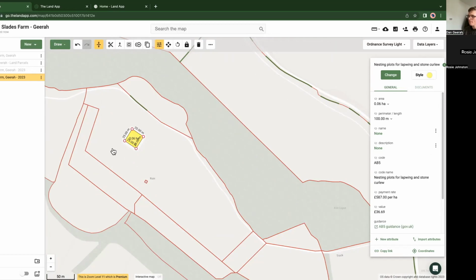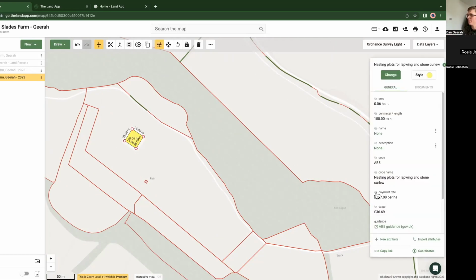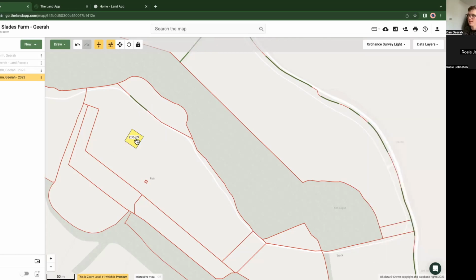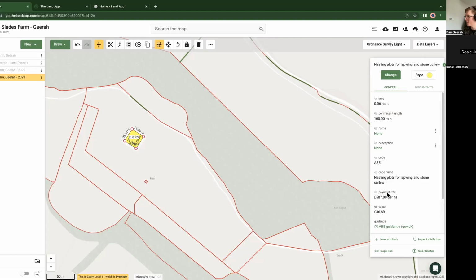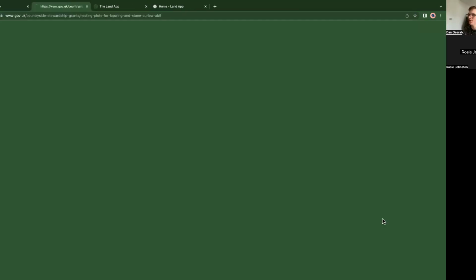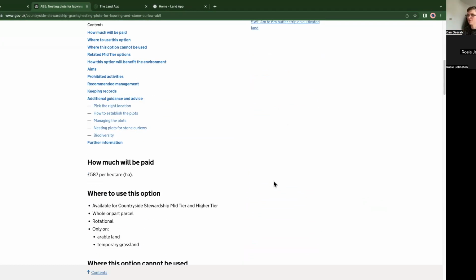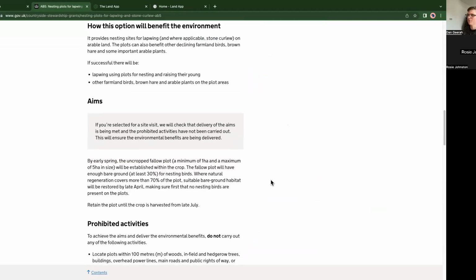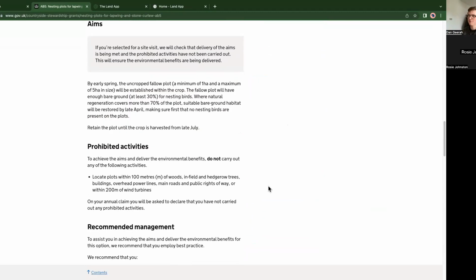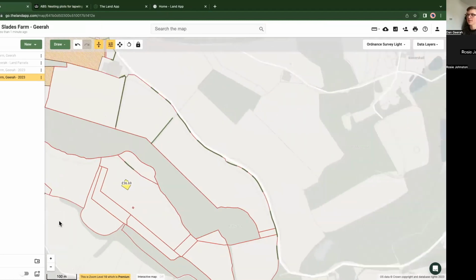Okay. As a note, every time you're drawing a countryside stewardship option, a couple of things happen. The payment rate is automatically calculated, so how much I'd get paid per year for that particular feature, in this case £36.69. And we also have a direct hyperlink to the .gov guidance as well. So if you do need to clarify what I've just said, which is what's the minimum area for a lapwing plot, you can have a look in here and try and find that as you're mapping. Okay, so that's a bit of a stewardship plan.